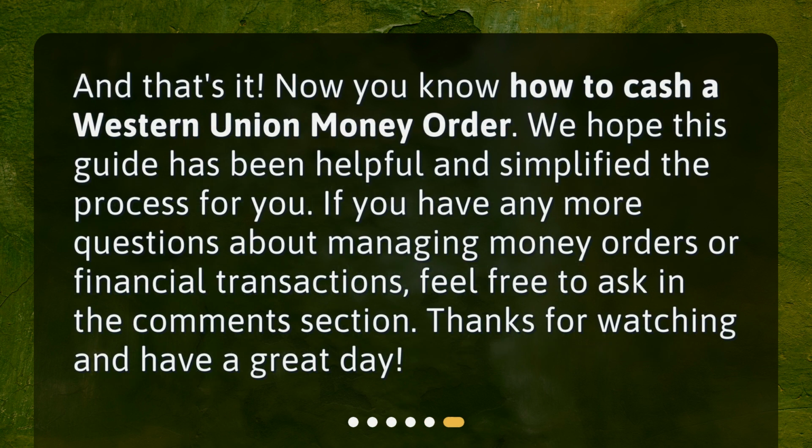And that's it. Now you know how to cash a Western Union money order. We hope this guide has been helpful and simplified the process for you.